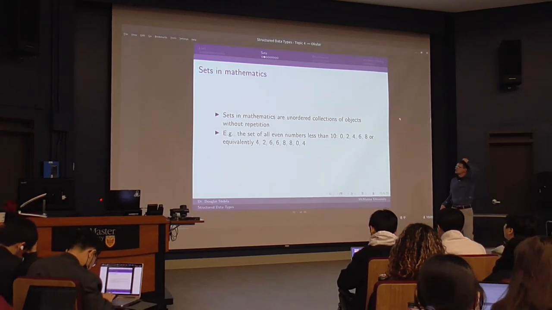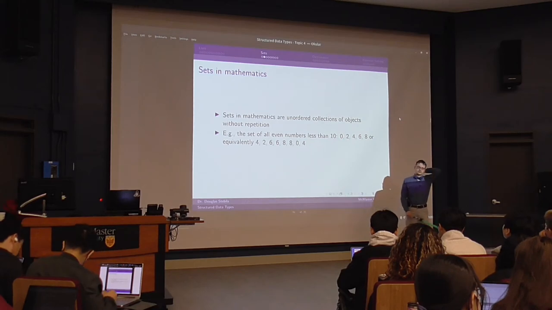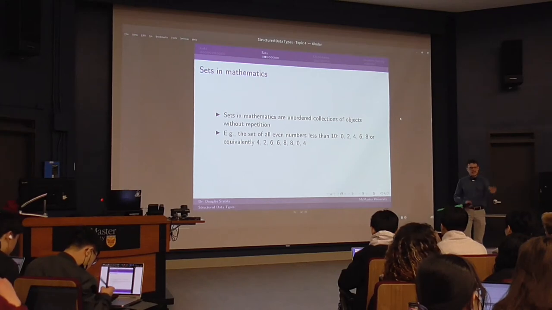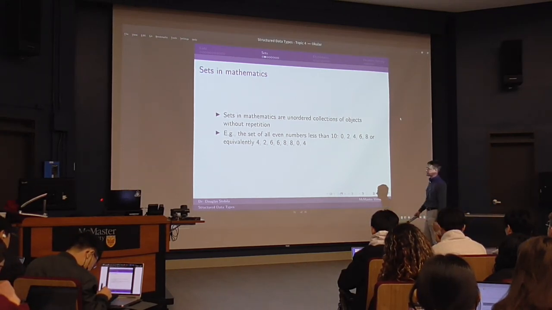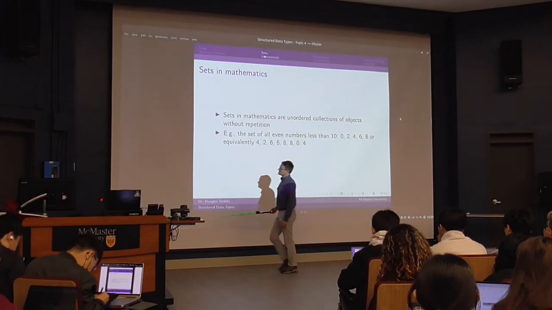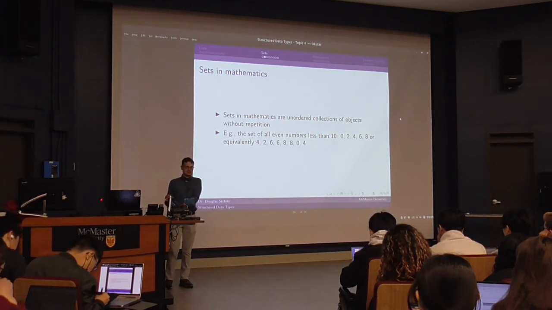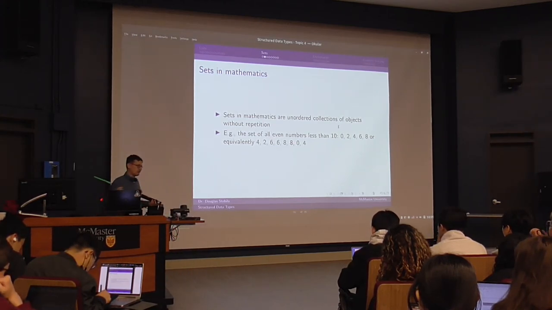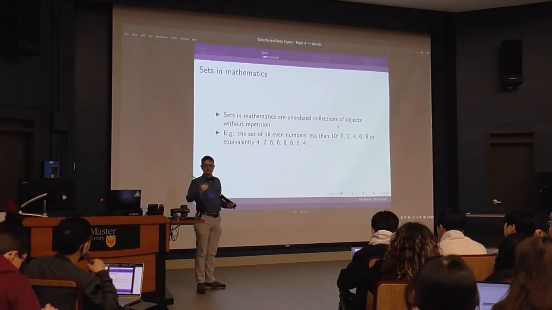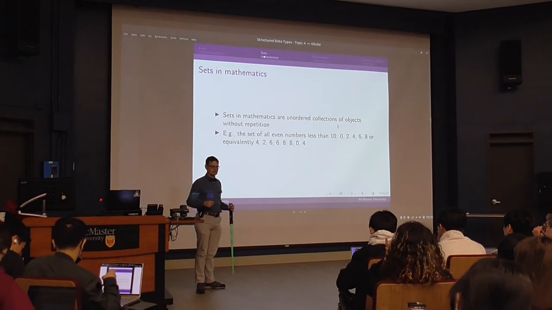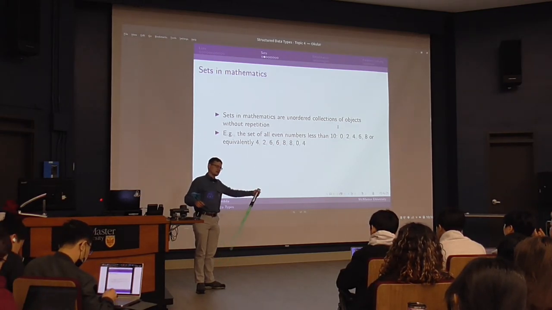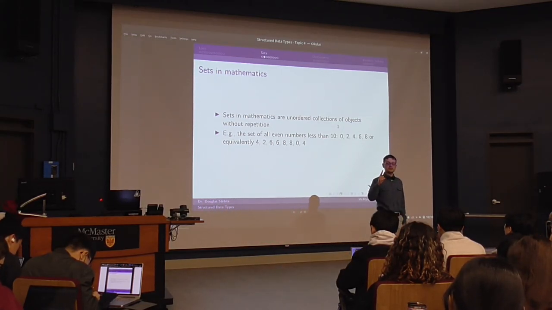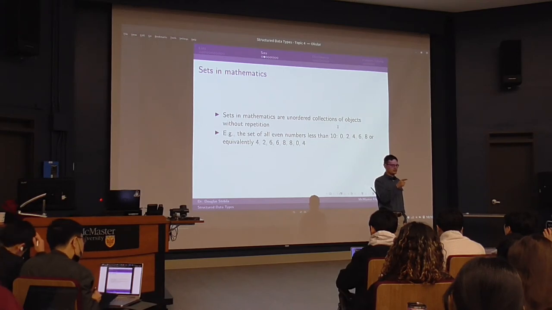So a set is a collection of objects, with or without repetition, despite the definition on the slide. It depends on the set. Sometimes repetition is allowed, sometimes it's not. So it's just a collection of things, right? For example, the integers are a set. All of the numbers, positive, negative, off to infinity, that's a set. The natural numbers, you guys know what the natural numbers are? Hopefully.